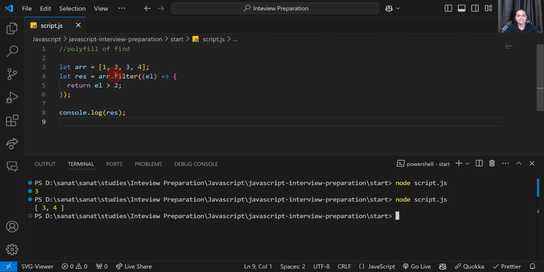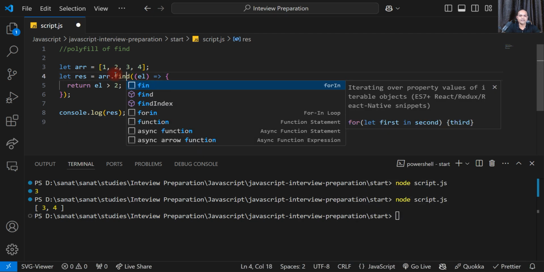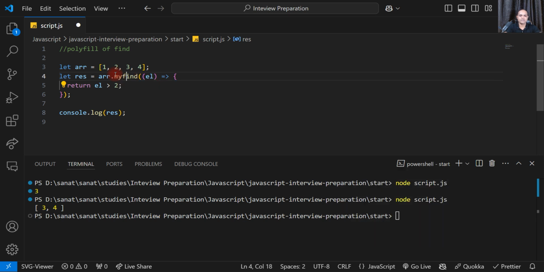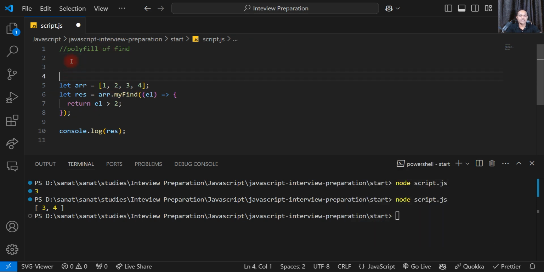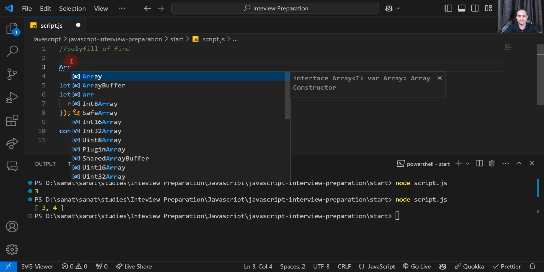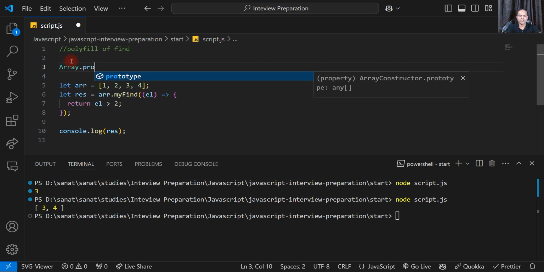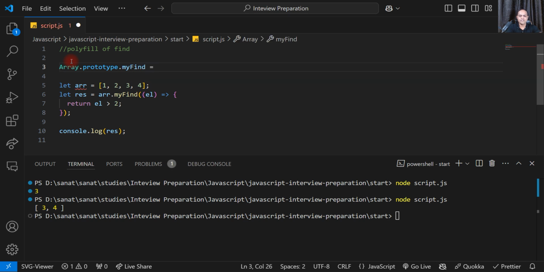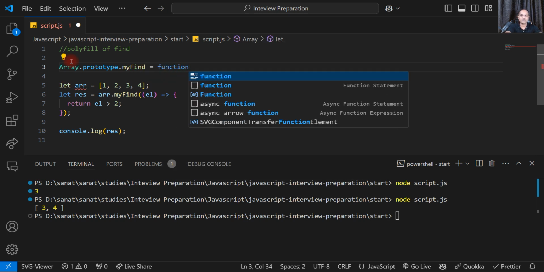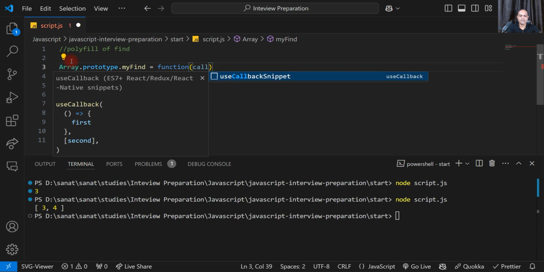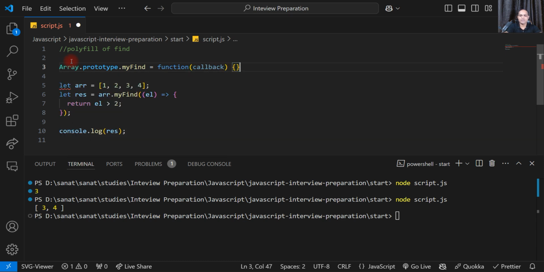Now let's write our own find method. Everything is correct. Now let's write the prototype. Array dot prototype dot myFind. Now this is a function which accepts what? It accepts a callback.